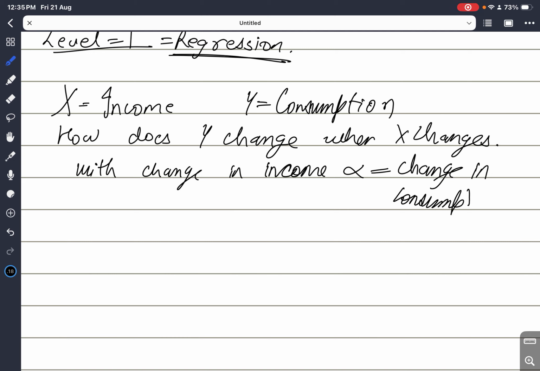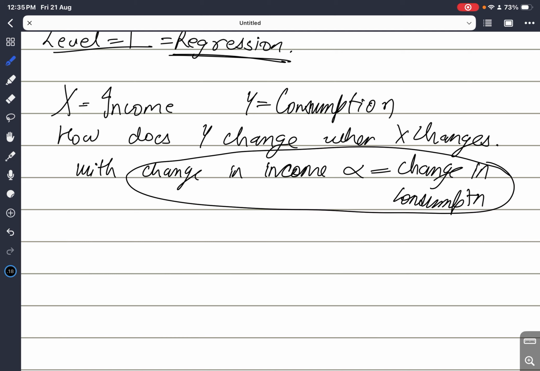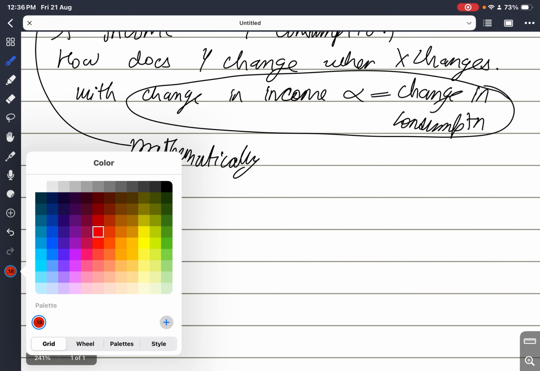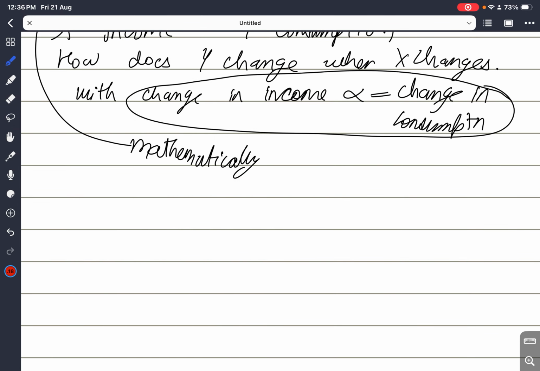So to depict this relationship graphically and mathematically, we use regression. We use the regression models directly. The basic equation is y equals beta naught plus beta 1 x plus error, where x is independent, that is income, y is the dependent variable, beta naught is the intercept, and beta 1 is the coefficient, right?